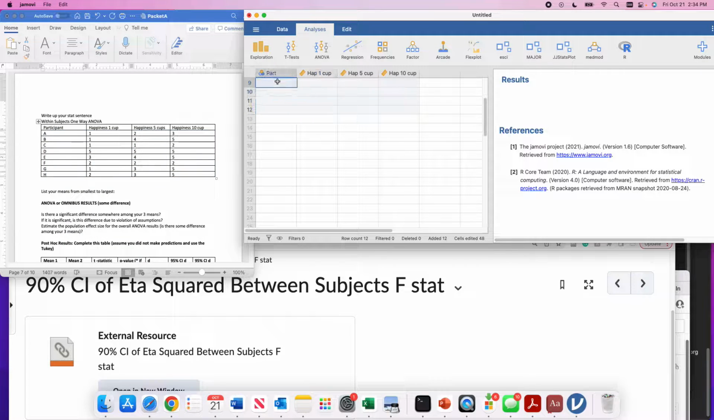We're going to get this data over here. We're going to hit paste. All right. Oh, I pasted in the wrong way. I want to undo that. Paste that in here. All right, so this is the within subjects ANOVA.